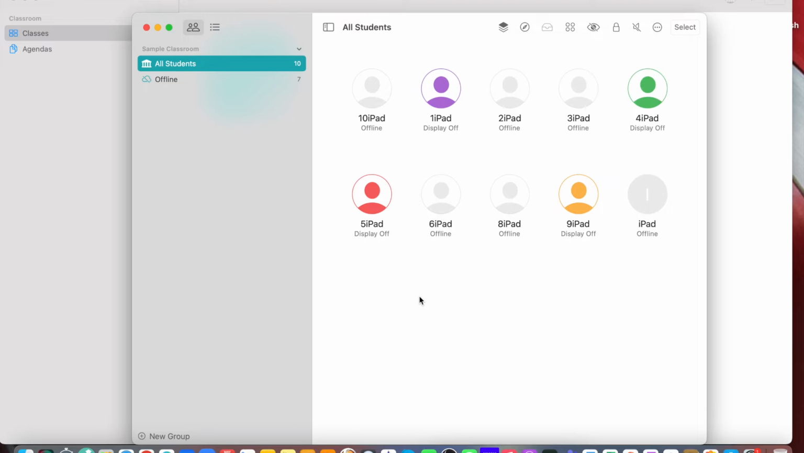Once you've loaded your class, you'll be in what we call attendance mode. Attendance mode simply shows you the students who are active and online. Students who are active will be displayed in a color. Students who are offline and not logged into your class will be grayed out.